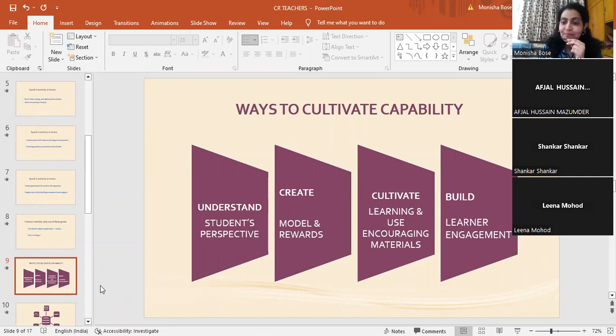And lastly, build on the learner engagement. Let's build that skill for them.